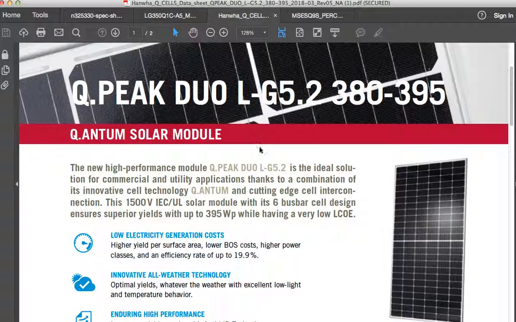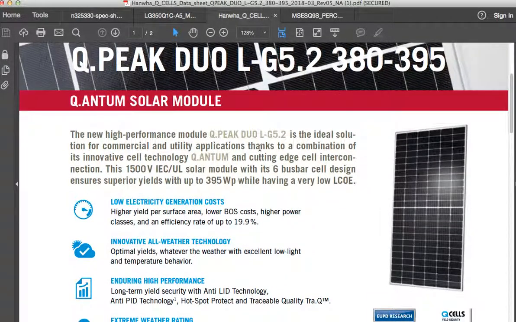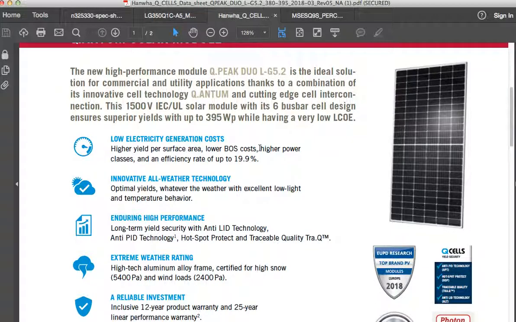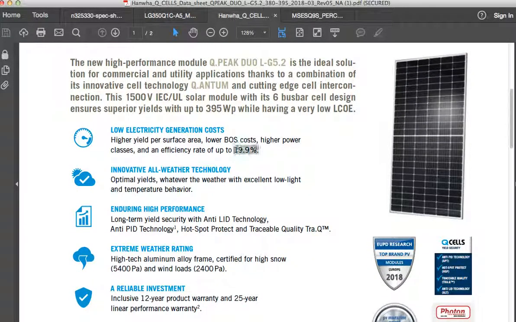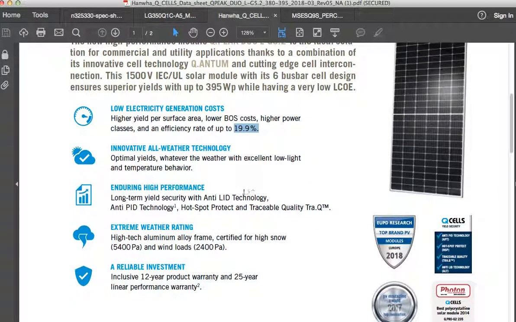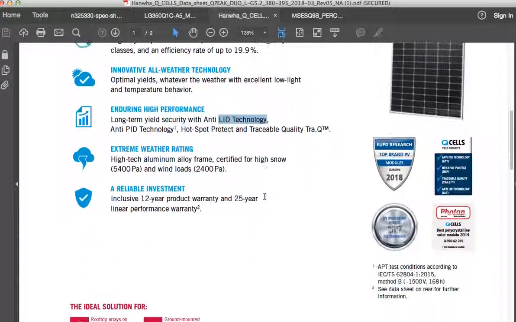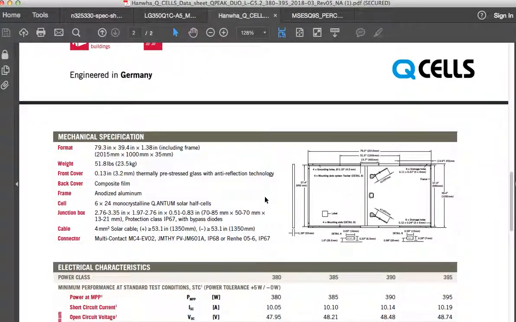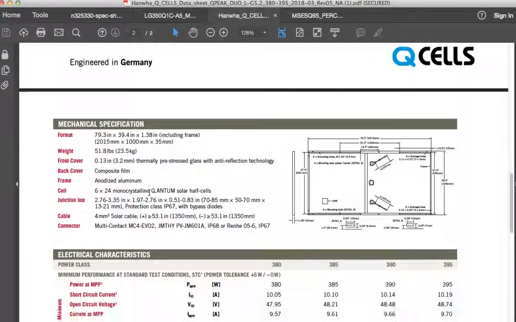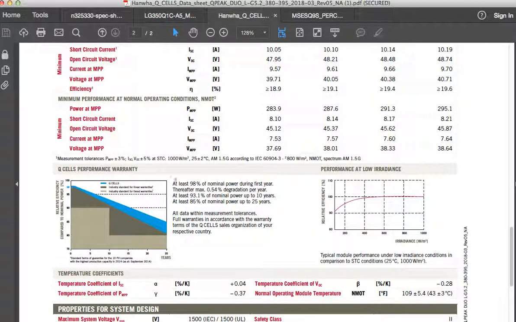Now let's look at the Hanwha Q-Cell. This is their generation 5.2 and 19% efficiency. They've done a really good job of reducing their degradation over previous years. So that's good. And then here's their degradation listed in their linear warranty section. So we have degradation of 0.54 and a linear warranty of 85% production over 25 years.